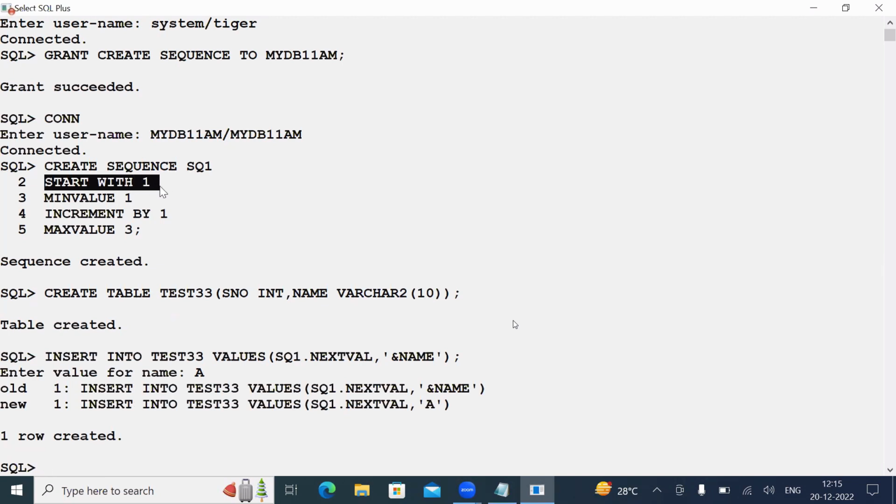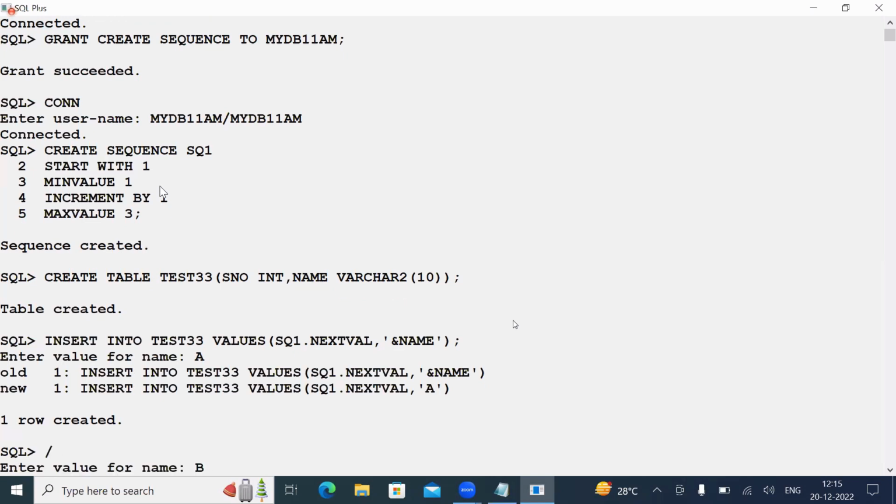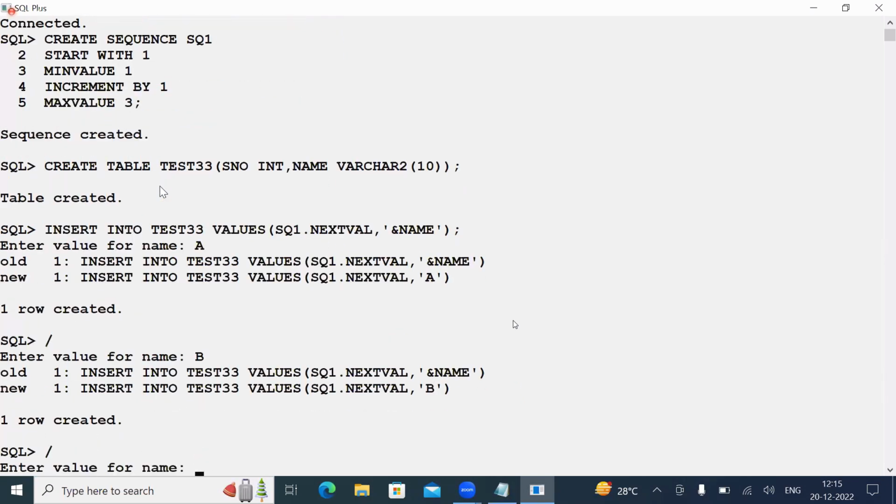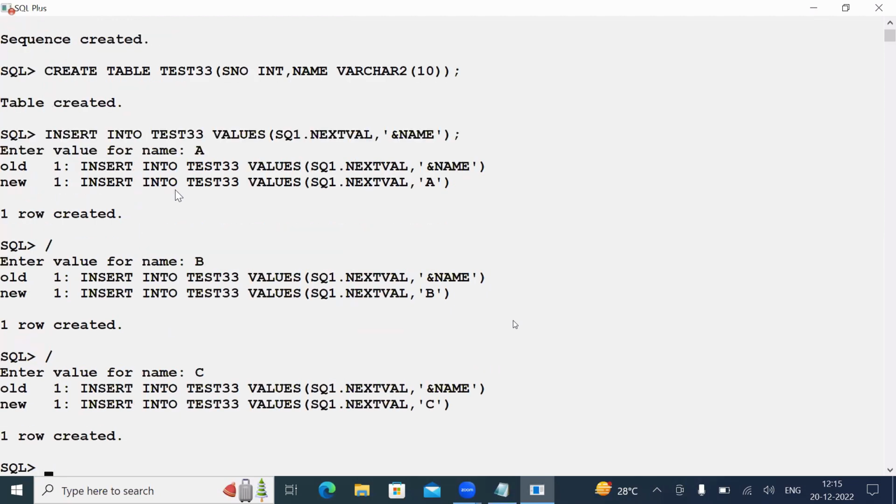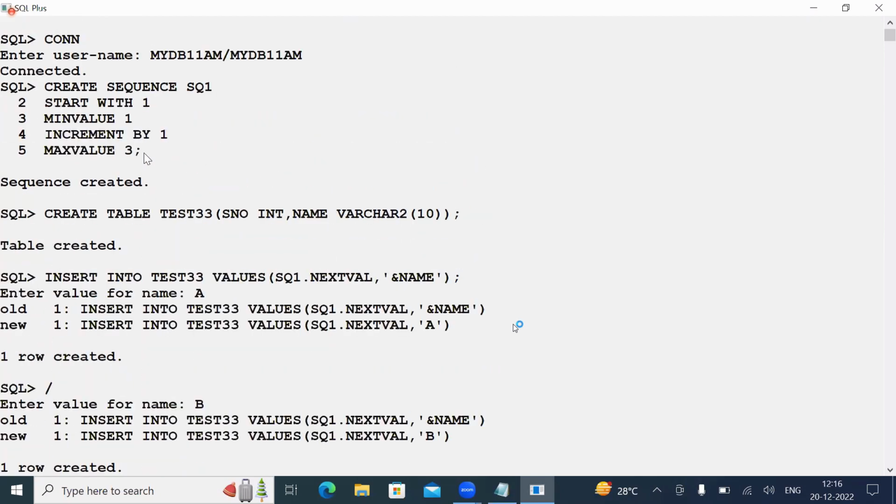Okay. Next I'm going to insert another record, B. Next I'm inserting another record, C. Now tell me, A, B, C means how many sequence numbers are generated? 3 sequence numbers. That means what is my maximum value? 3. So now tell me, have you reached your maximum value? Yes or no? Come on. Yes, we reached our maximum value.